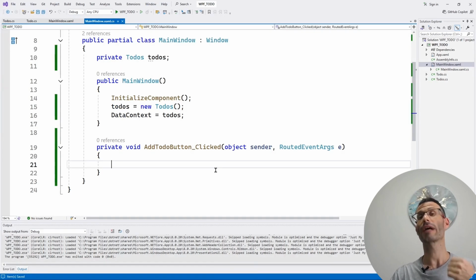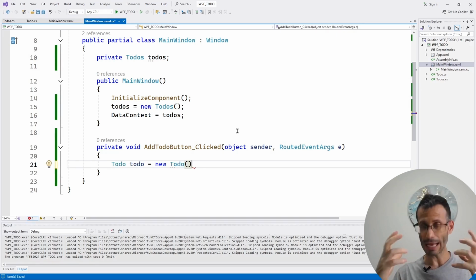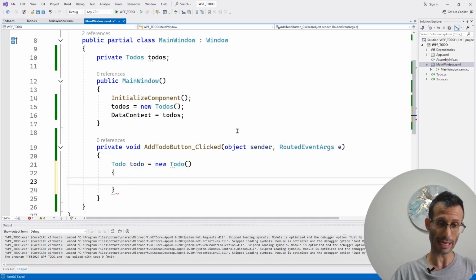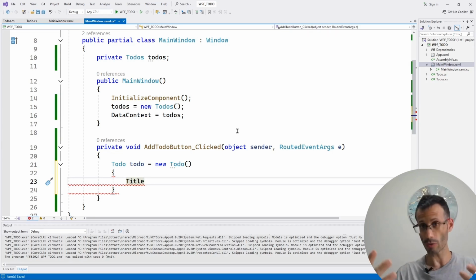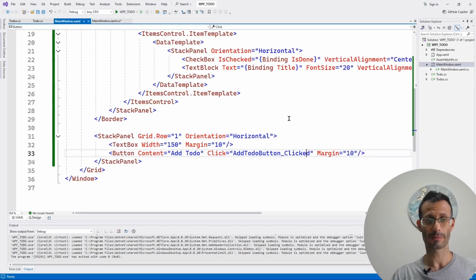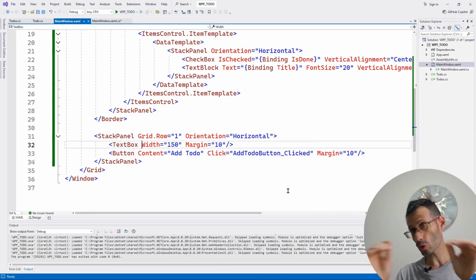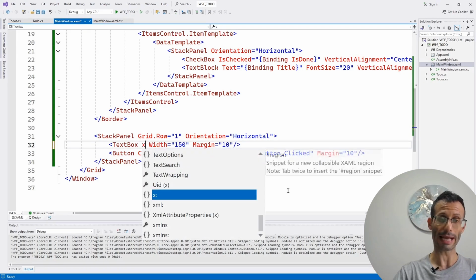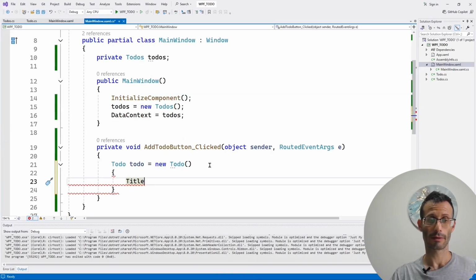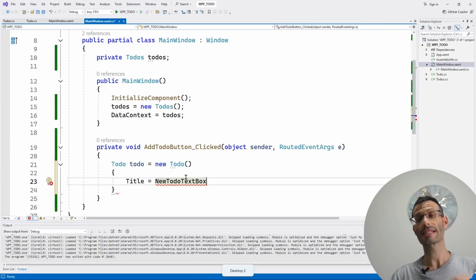Here I'm going to create a new to-do object. Now we would like to initialize its title property, right? Because here we can access the title. But how can we know the title that the user typed in? This is why here in the XAML itself, I'm going to give a name to this text box. I'll call it new to-do text box, so x:Name is going to be new to-do text box. Now back here, I'm just going to be able to access it. So new to-do text box, and this is the text box element, so I want to access its text.